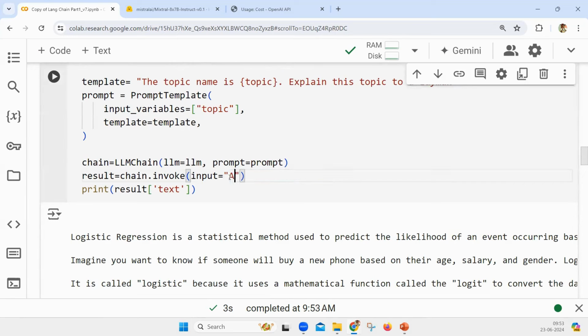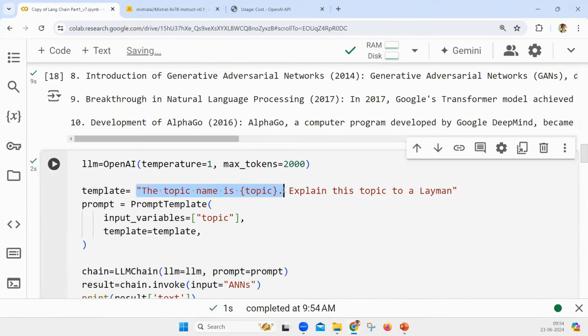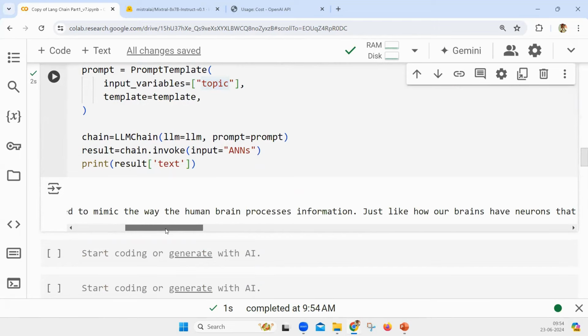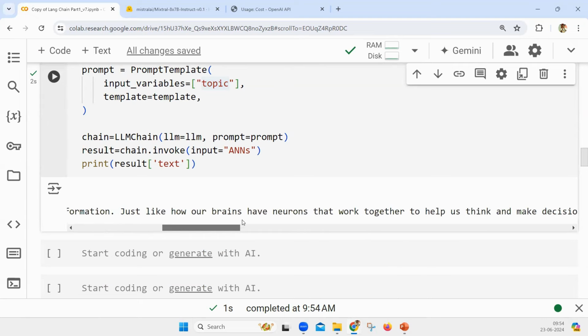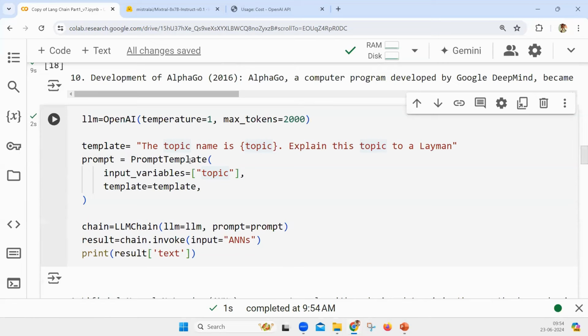something like artificial neural networks. So it comes as the topic name is artificial neural networks. Explain this topic to a layman. Artificial neural networks are computers that mimic the way the human brain processes information, just like how brains, etc. All this information is given. This is a basic form of a chain, a large language model chain.